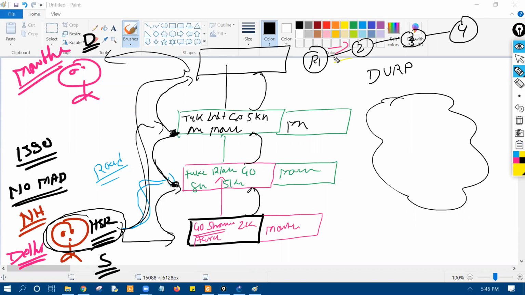R2 has knowledge about R1 and R3. R3 has knowledge about R4 and R3. But R1 does not have any knowledge about R3. They have knowledge about routes. I'm talking about detailed information. R1 does not have any detailed information about R3.